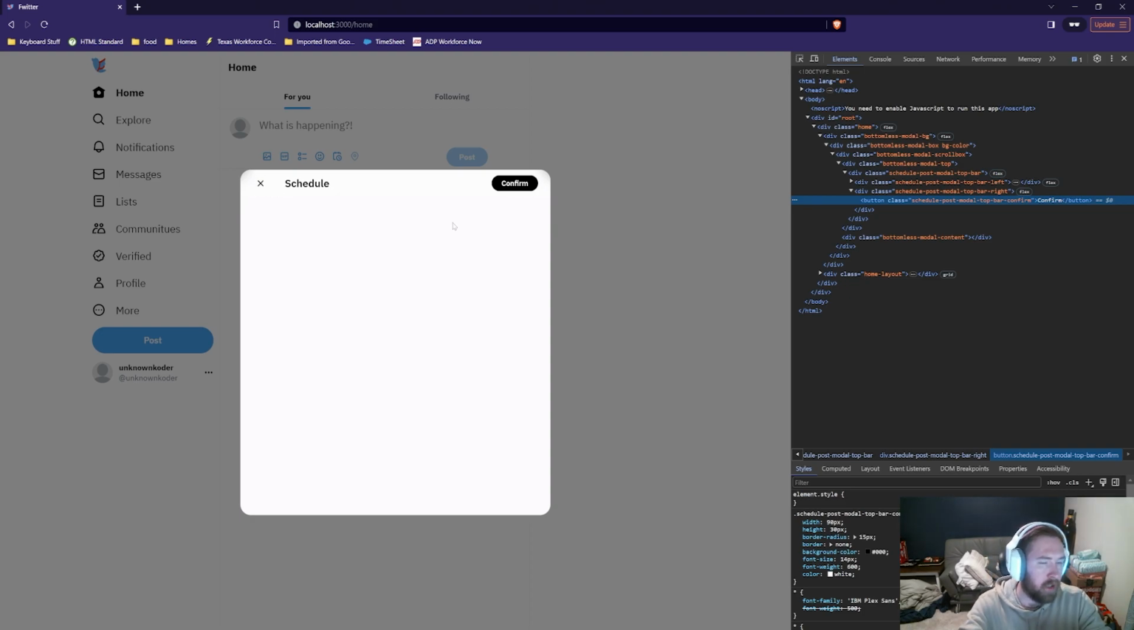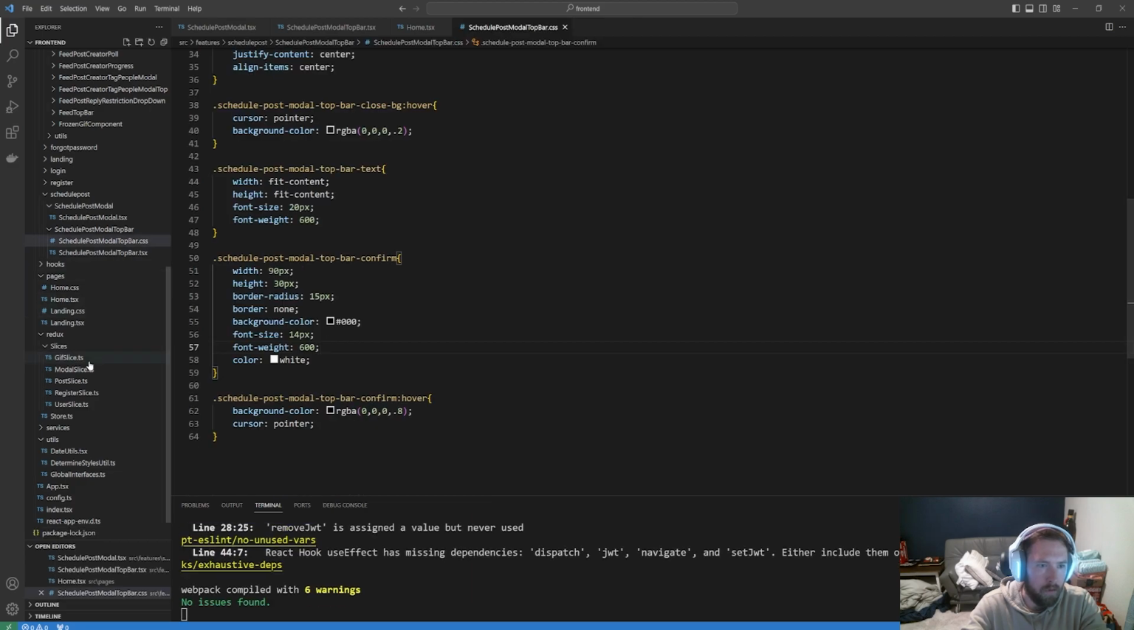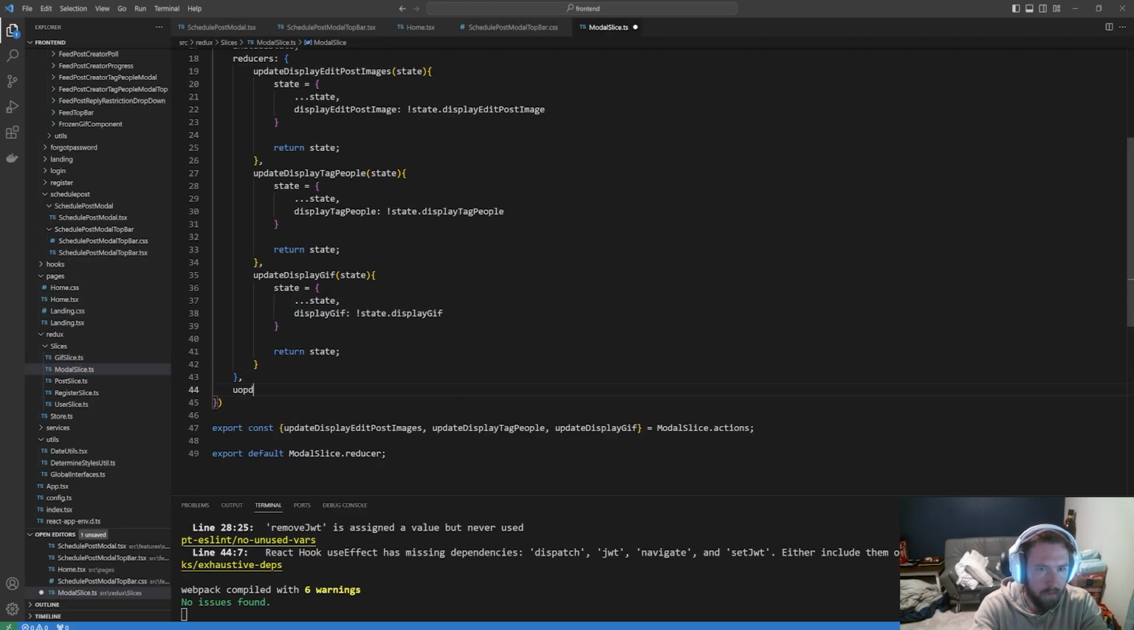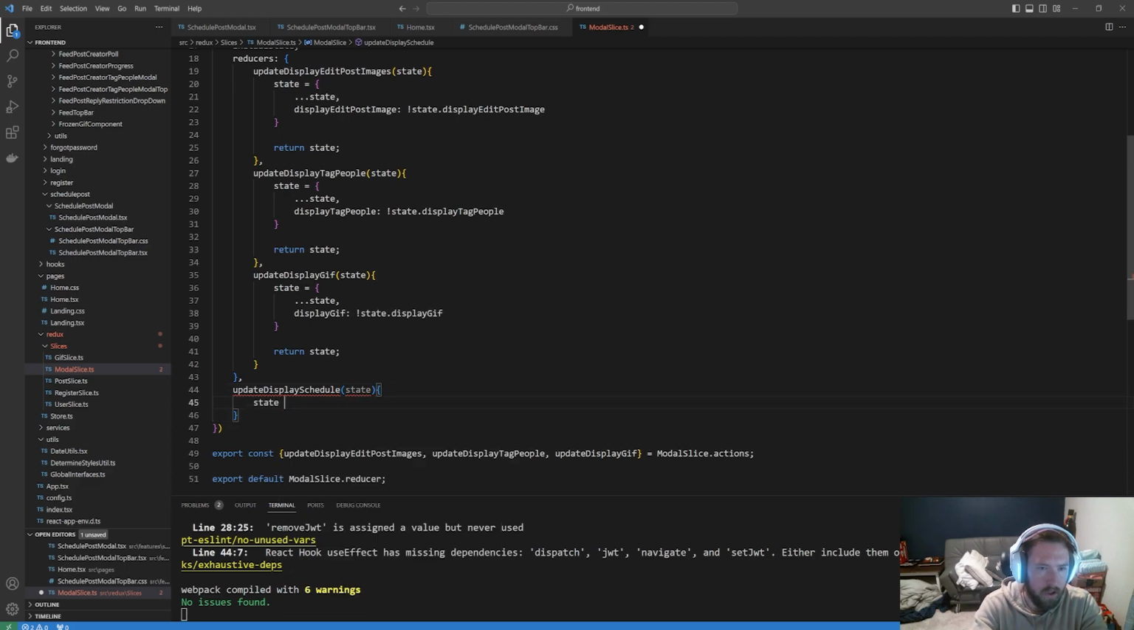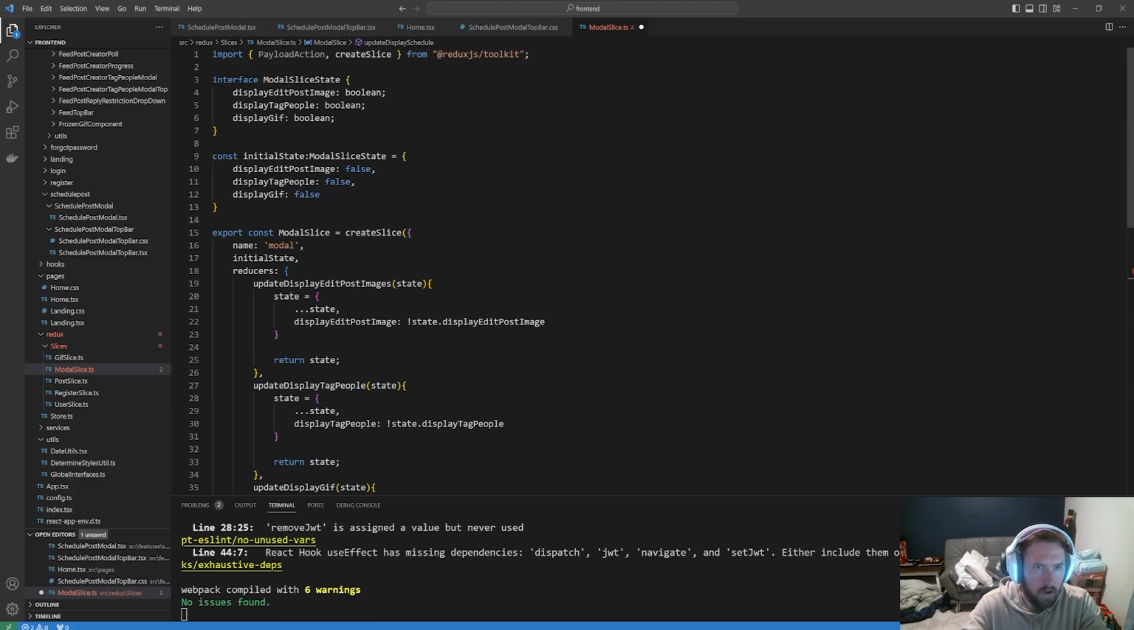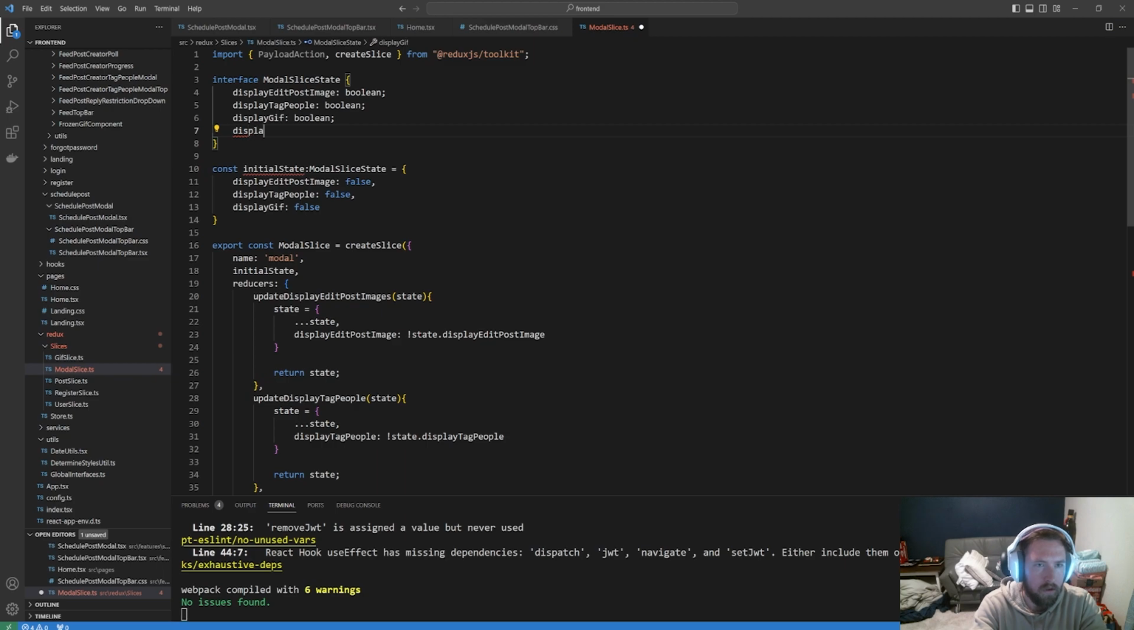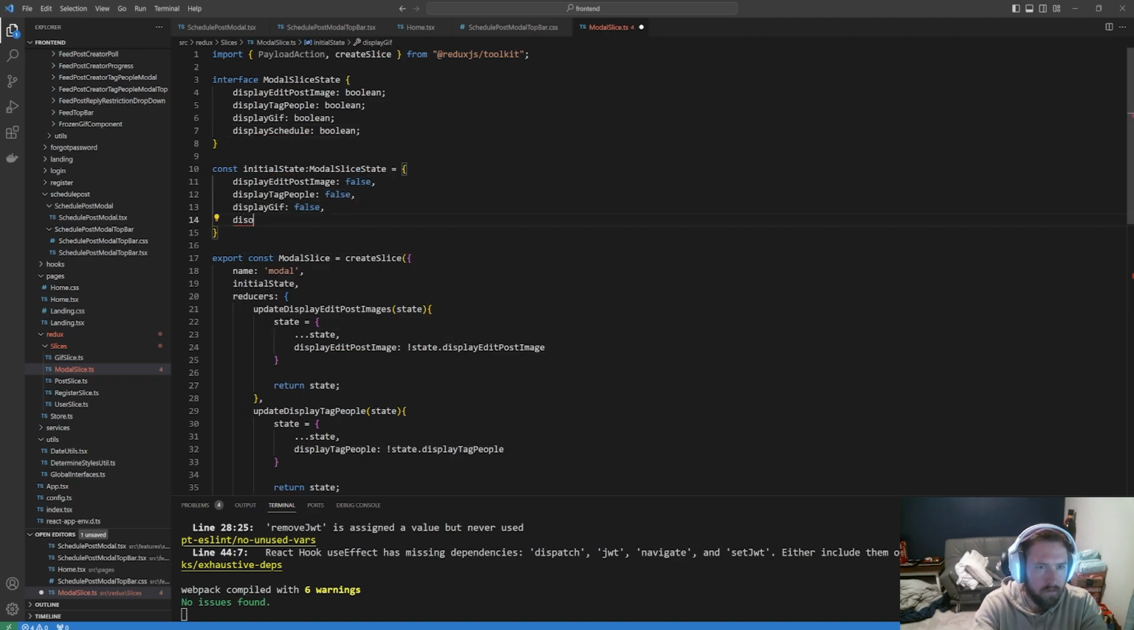So now let's go ahead and get like closing and confirming. Well, confirming we won't be able to do yet, but we can get closing. Confirming we'll probably just set something. We're gonna go into our modal slice, and we're gonna go ahead and create an update. Display schedule. And we'll just say state is equal to... I don't know what the problem with this is, but we do also need to say display schedule, which is a boolean, and then display schedule, like a type, is going to be false to start.